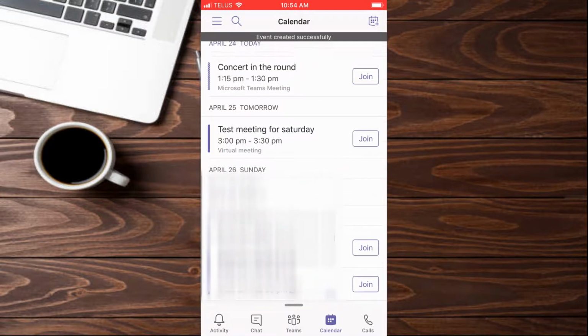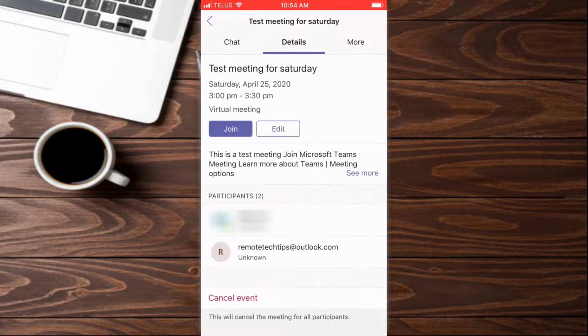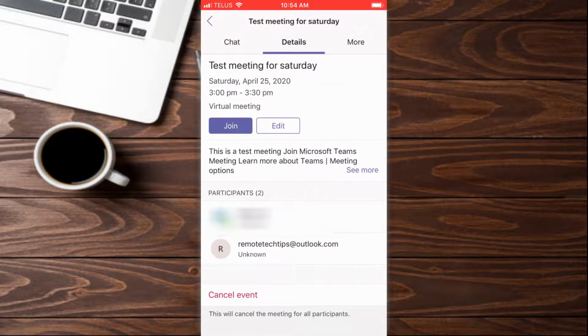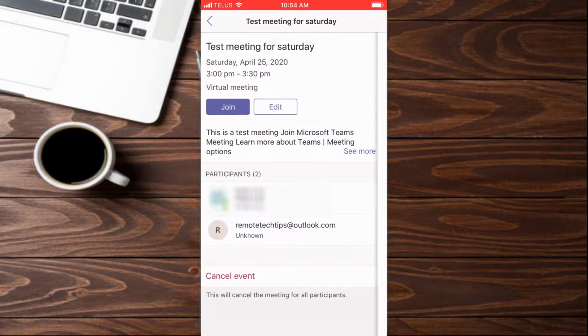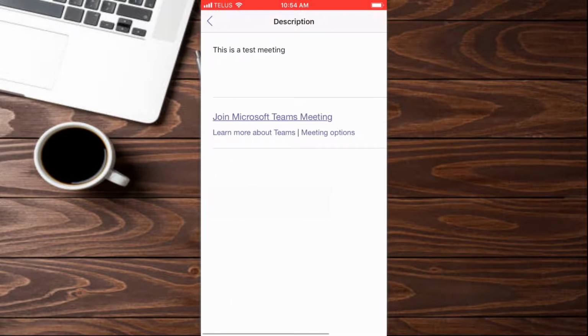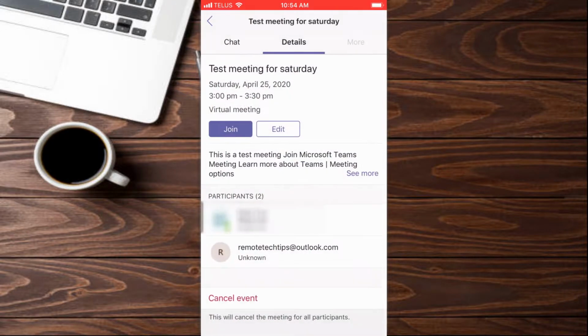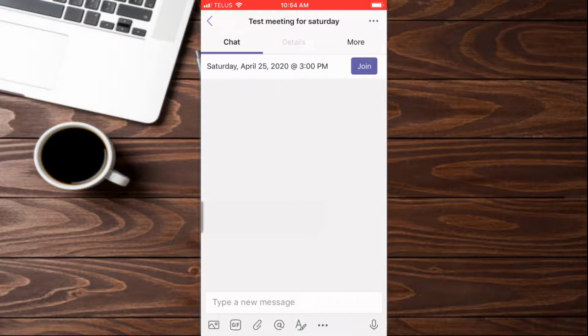On the mobile client, we can click on it and just view the details briefly. You can see here all the participants that are involved in the meeting. Click the See More button. This is what the person will see in their email, in the body of the email. The More tab shows if there are any files for the meeting, and then the Chat tab. If there's chat during the meeting or pre-meeting, this is where it will show up.